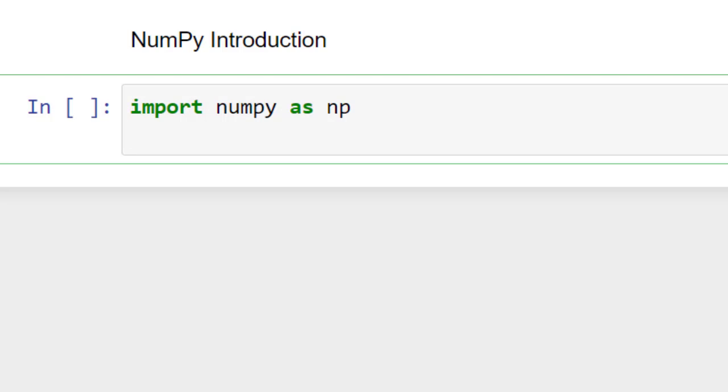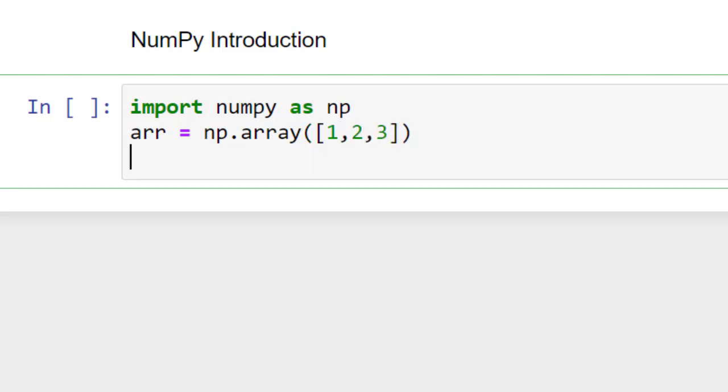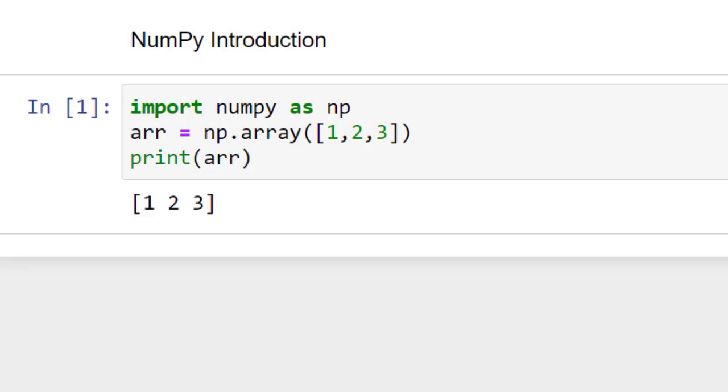You need not worry about it. In the coming videos, you will learn how you can create NumPy arrays. So here is the name of the variable which will hold the NumPy array. And now I have created a NumPy array and then I print this array. So you observe over here, the data type of all the elements of the array is the same.